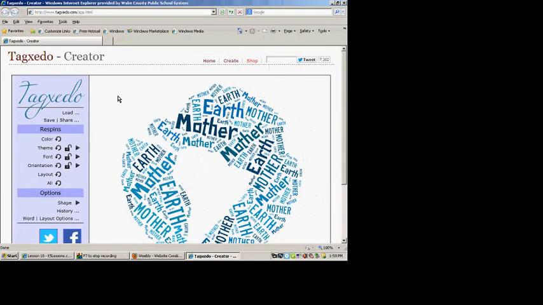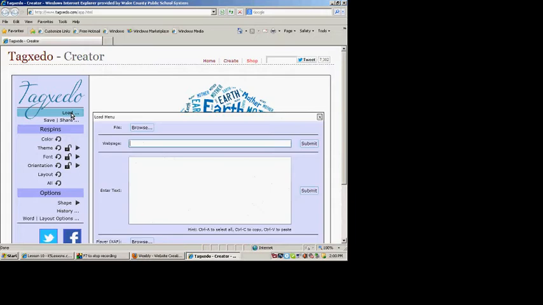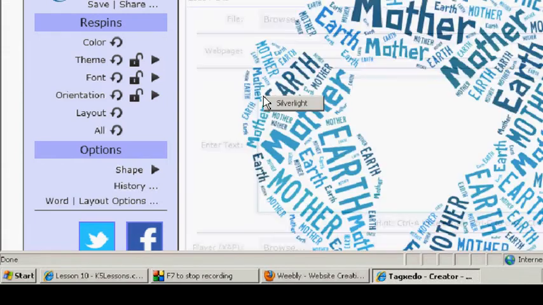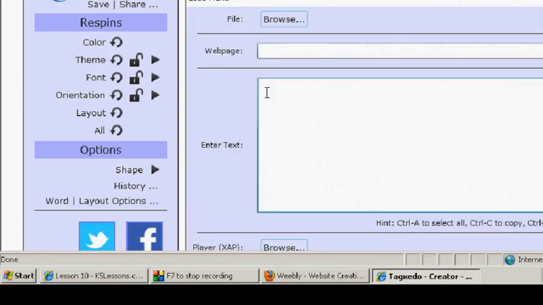And to make my Tagxedo, I simply click on Load. In just a second, I'll show you exactly what a Tagxedo is. But for now, I'm going to click on Load. And where it says Enter Text, I'm going to paste the text for my song by right-clicking in that box. Actually, right-clicking doesn't work.